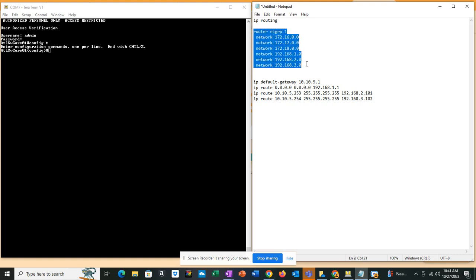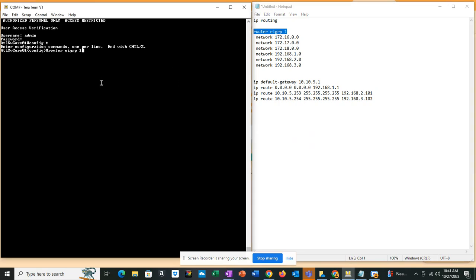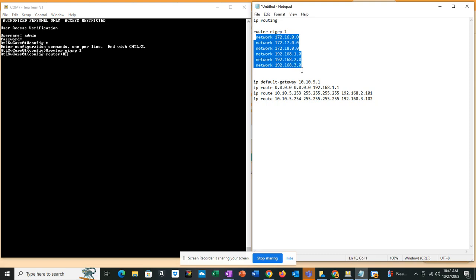So what I'm doing is to first turn on EIGRP and specify a number. So I'm using 1. It takes us into EIGRP. And so now I will let it know what networks I want it to keep track of. That's pretty much in layman's terms.